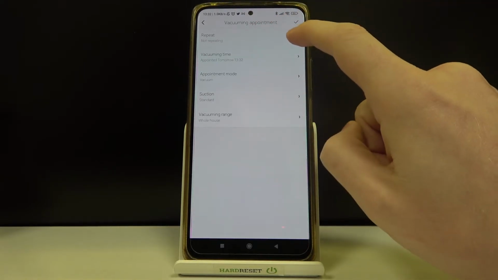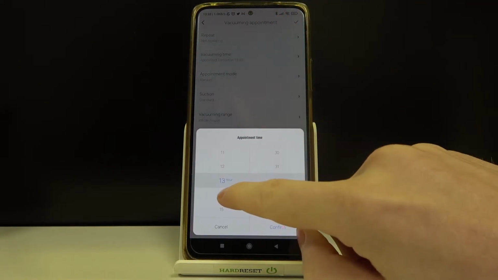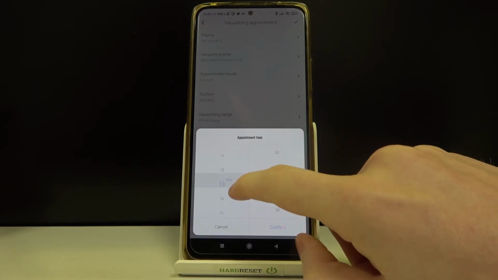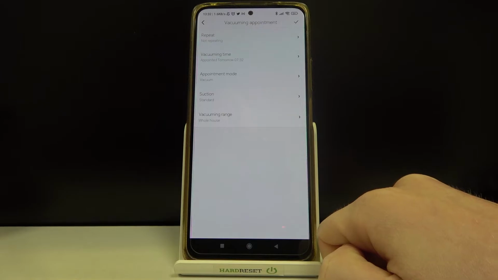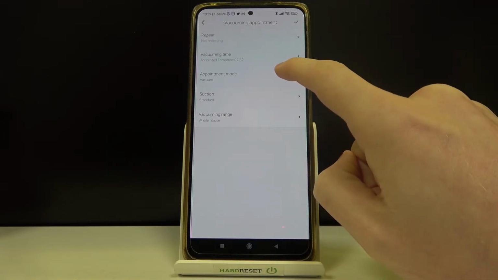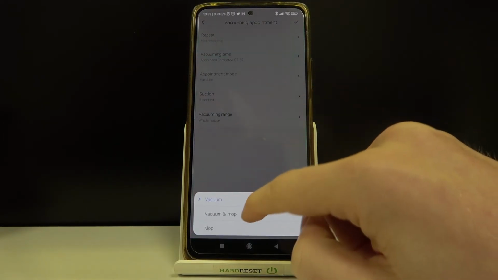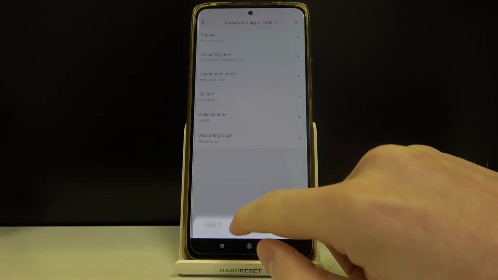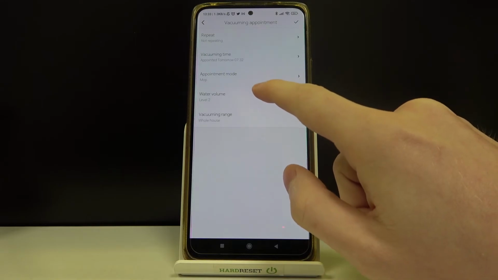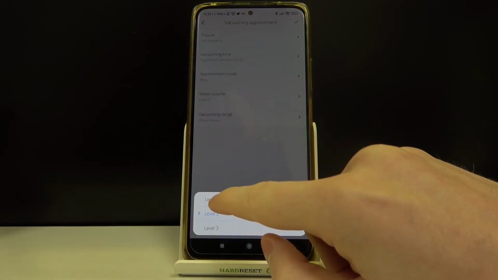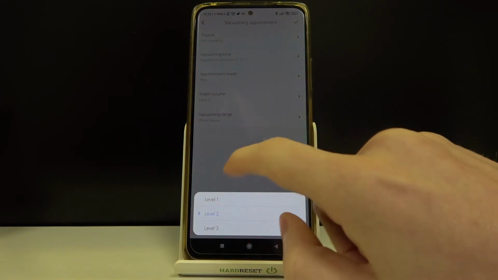The next option is vacuum time and you can appoint the specific time for it to start vacuum. So for example, tomorrow on 7:32. The next option is appointment mode and you can change it to vacuum, vacuum and mop or just mop. The next option is water volume and you can change it from 1 to 2 or 3.